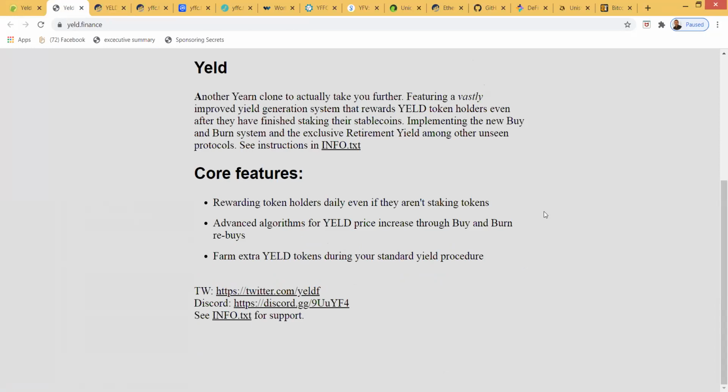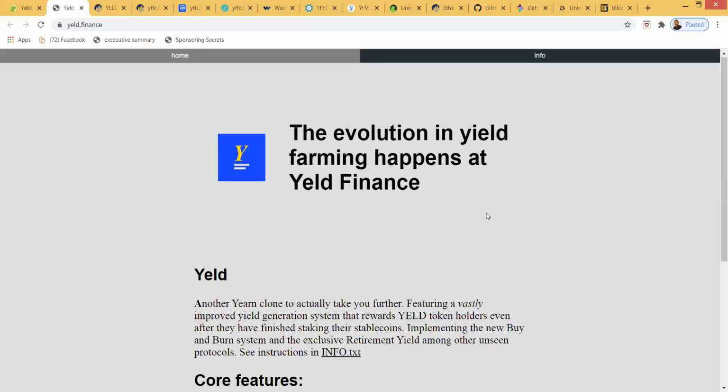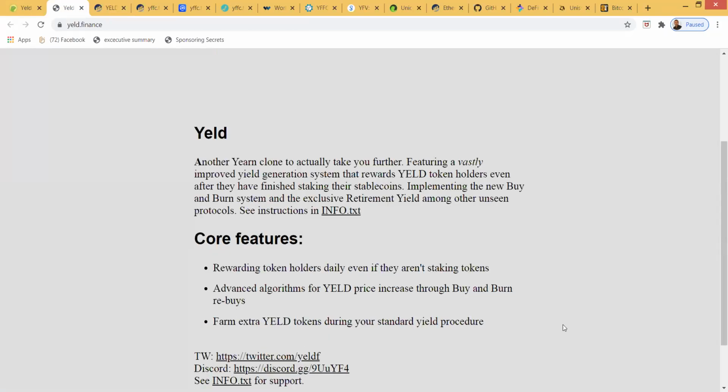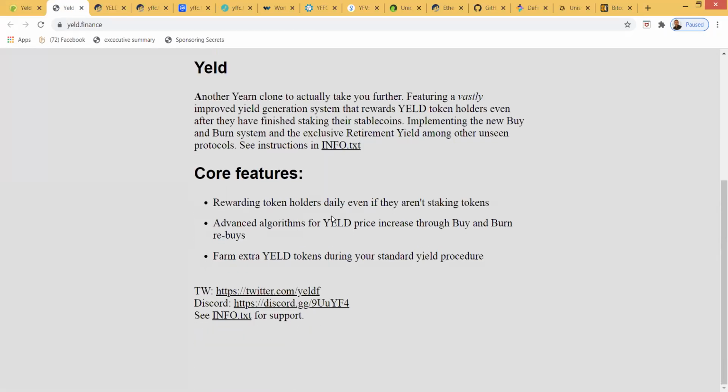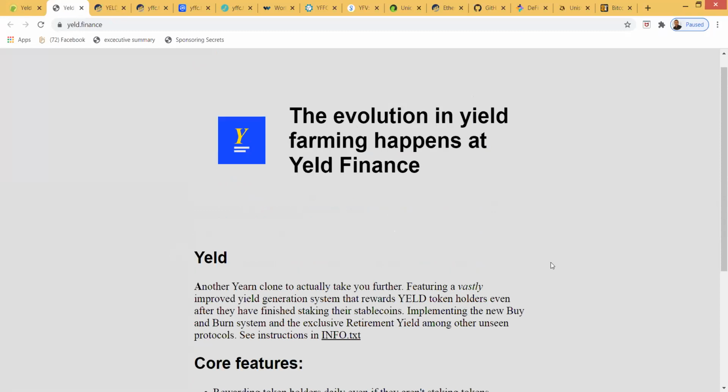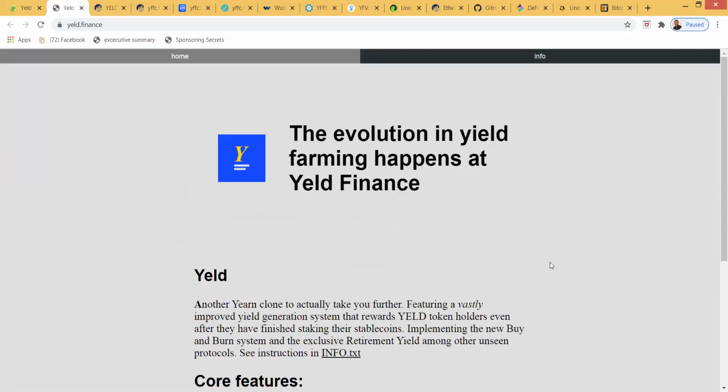And another red flag is that there is nothing that is backing up. They just only bring it farming and put it there. Nothing they are doing. Rewarding token holders daily, even if they aren't staking tokens. So how do you reward them even when they are not staking? You need to stake for you to be rewarded. Advanced algorithm for yield price increase through buy and bond rebuys. Farm extra tokens during your stake. It didn't sound convincing. So there's nothing in a staking.